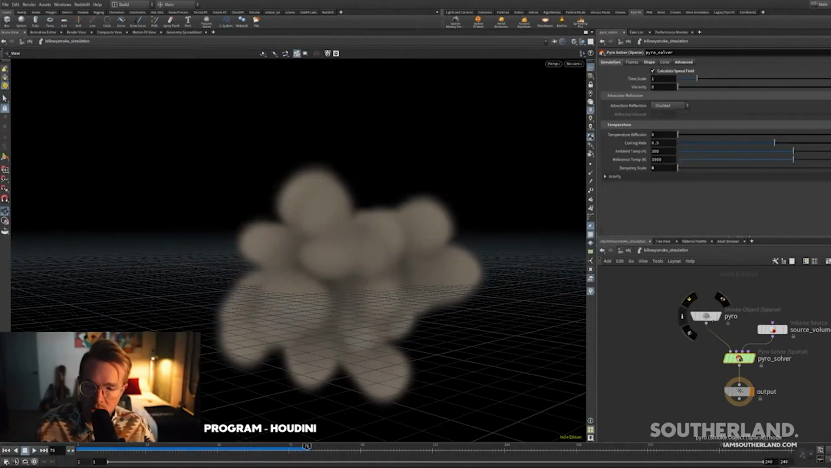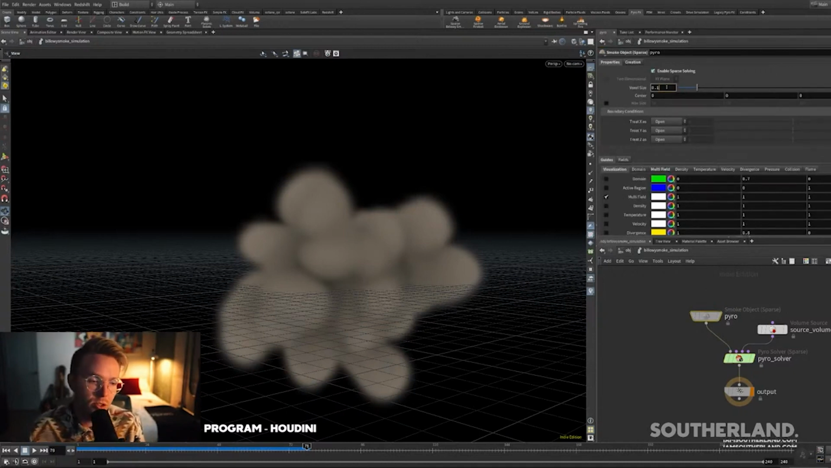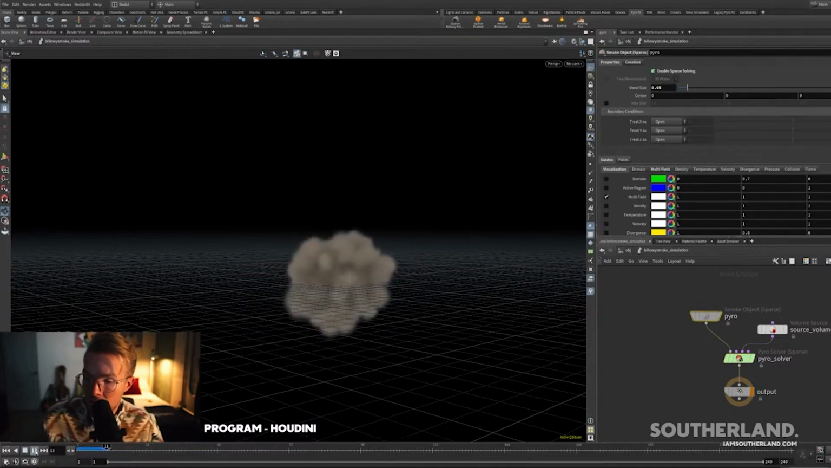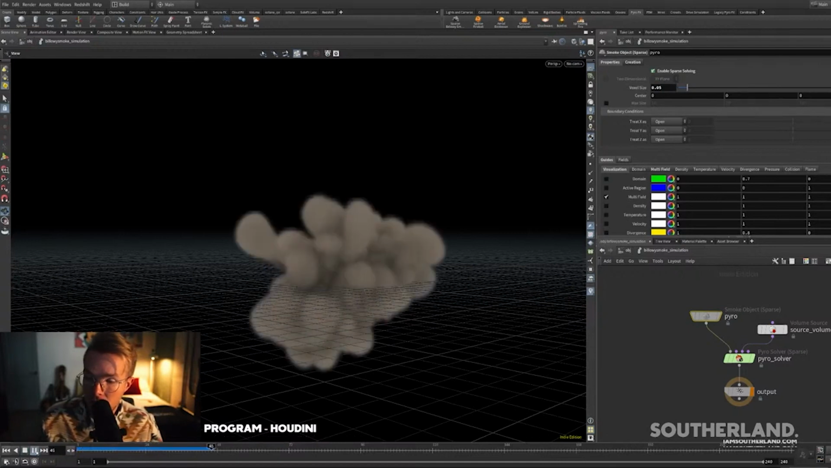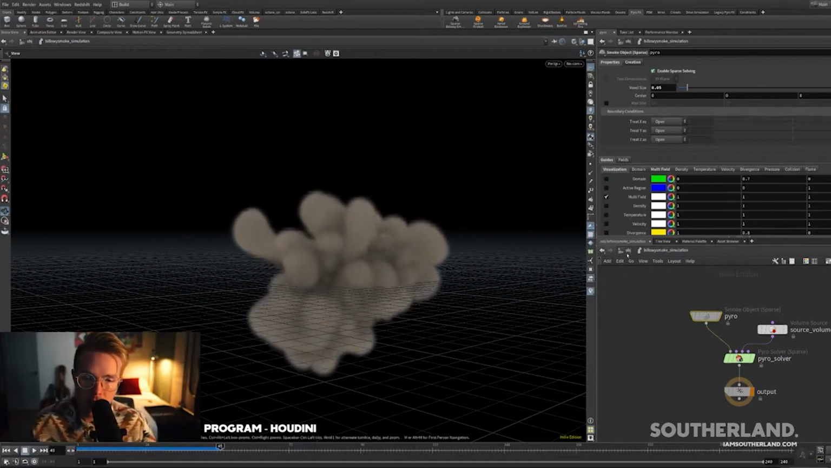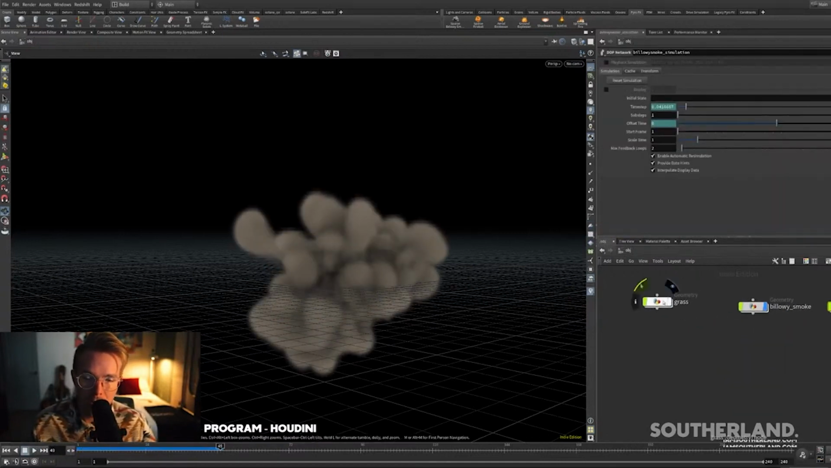Let's add some more voxels in there just to get a little bit more resolution. So I'm going to go down in voxel size. We're going to set it to 0.05, and we're going to see what that does. That moves well. Now, if I do this, and I just use the smoke simulation as is, what's going to end up happening with our grass?